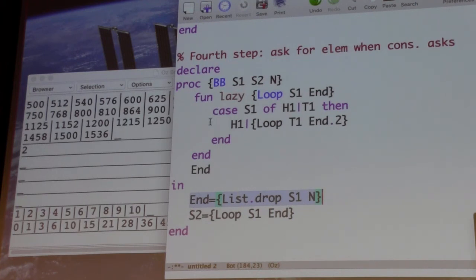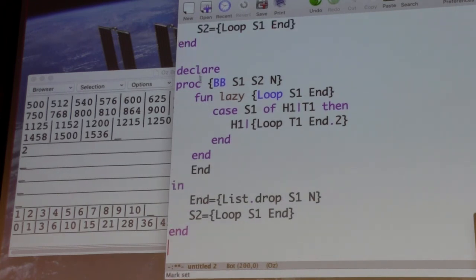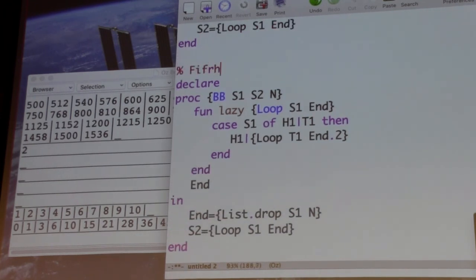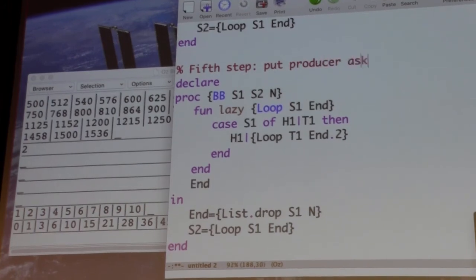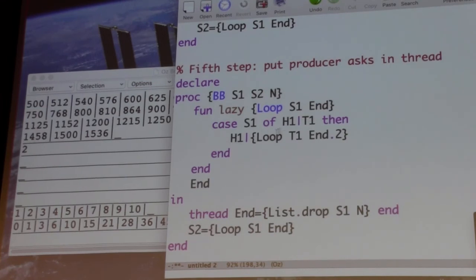So the final step is putting it in a thread, and then we're done. And we have a bounded buffer. Fifth step, put producer asks in their own thread. So this has to be put in its own thread. And also this one has to be put in its own thread, but that's easy. Like that.